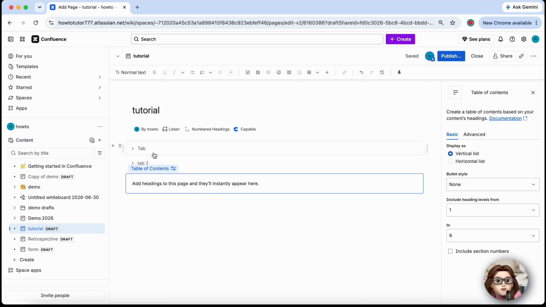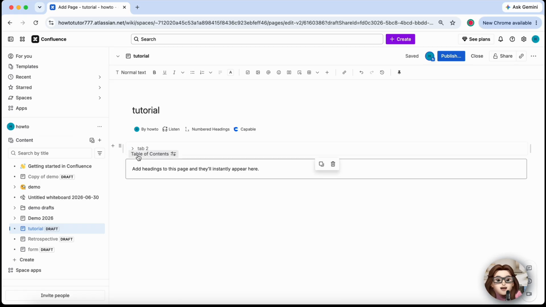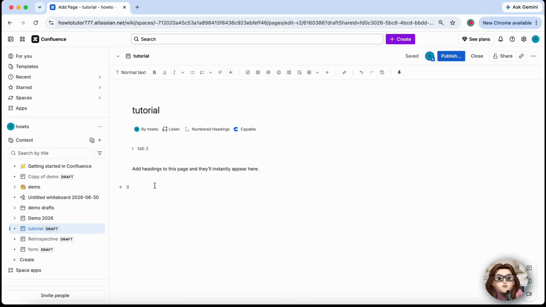Confluence will insert the macro at that location. You can also click the Insert or plus button in the editor toolbar, search for Table of Contents and select the macro to add it to your page.